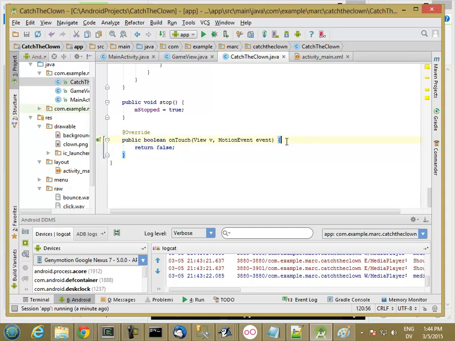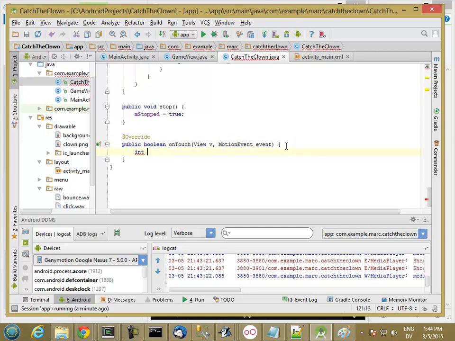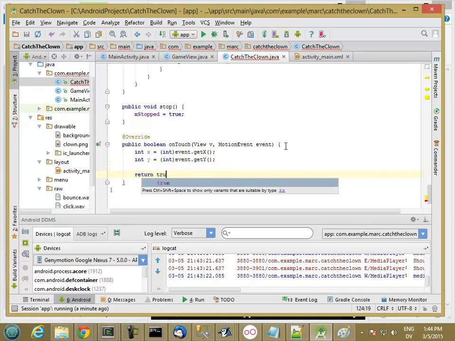And so let's take a look at what we have. It returns an X, which is event.getX, and a Y, which is event.getY. These return floats, so let's turn them into ints. Okay. And what we want to do is compare these values. It's complaining about the return statement being missing. So return true.